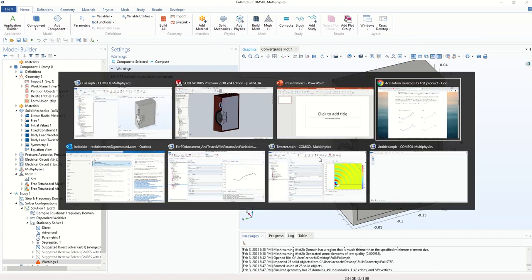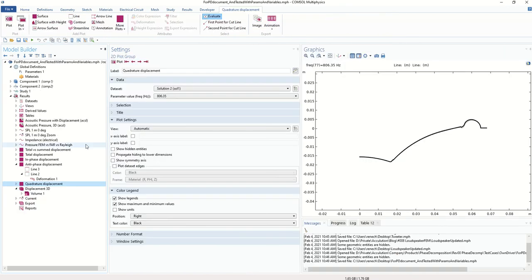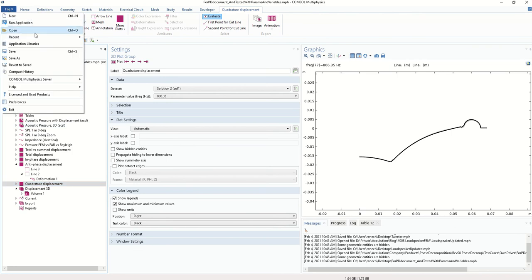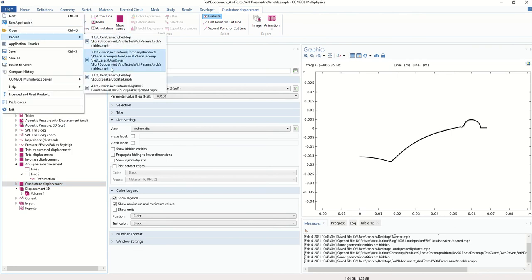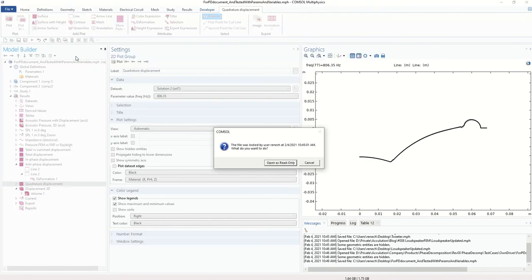So typically you would look at one driver at a time. So that could be, let's take the tweeter, for example.